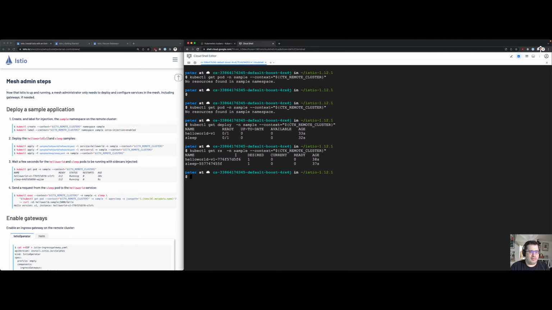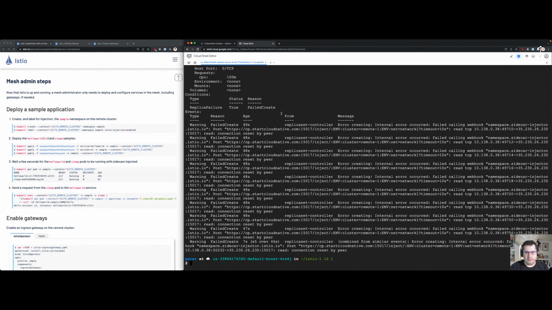Look at the replica sets. Desired 1, current 0, ready 0. Okay, so something is wrong. Let's describe the hello world one. By the way, it's the same error for the sleep one as well, right? And it's basically saying that failed calling webhook, connection reset by peer.